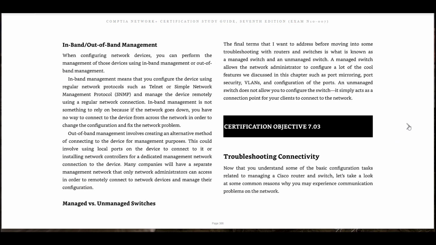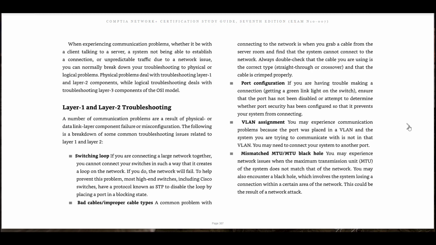Okay, going on, in-band and out-band management. In-band management means that you configure the device using regular network protocols such as Telnet, SSH, SMTP, or SNMP, and manage the device remotely. Out-of-band management involves creating alternative methods of connecting to the device for management purposes.